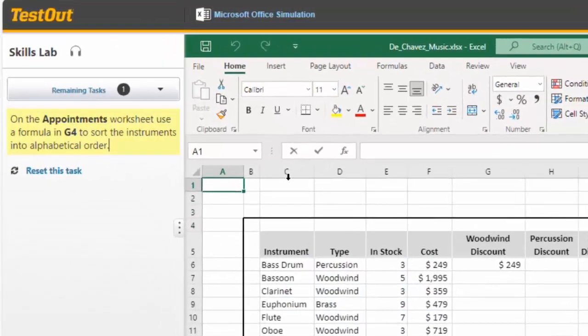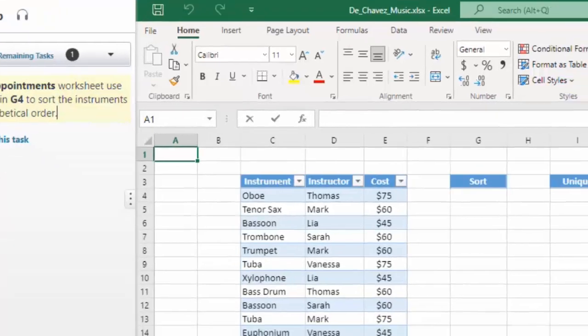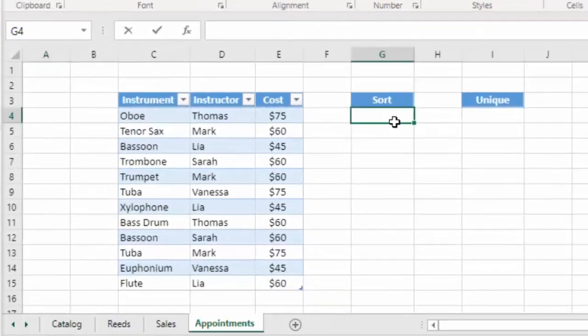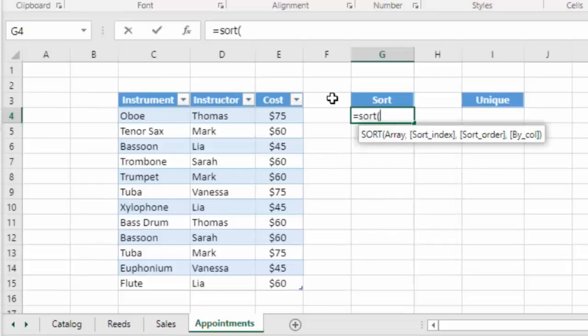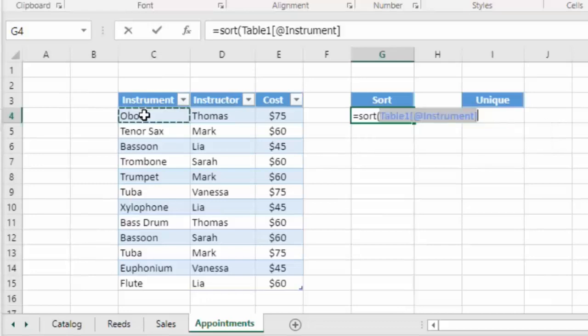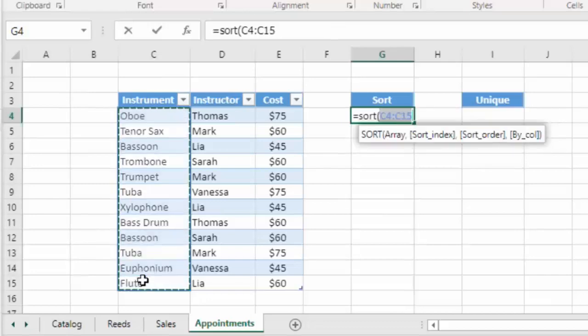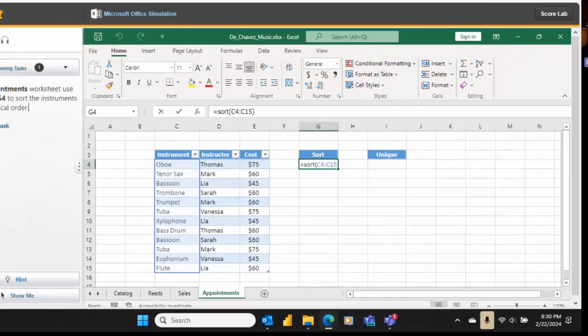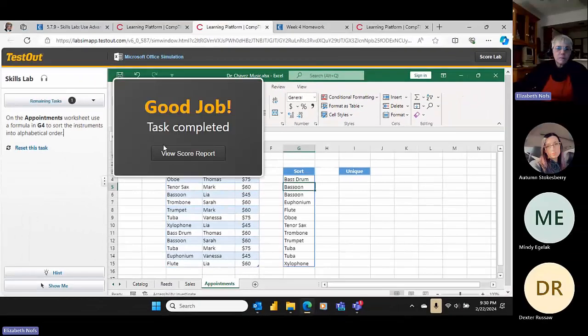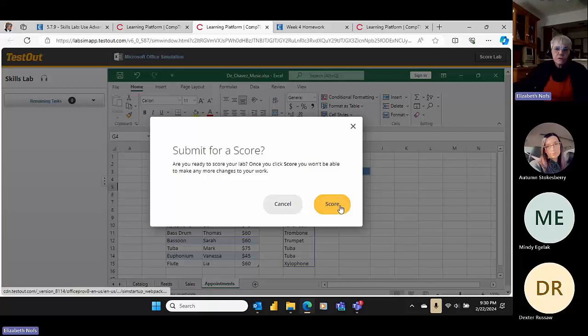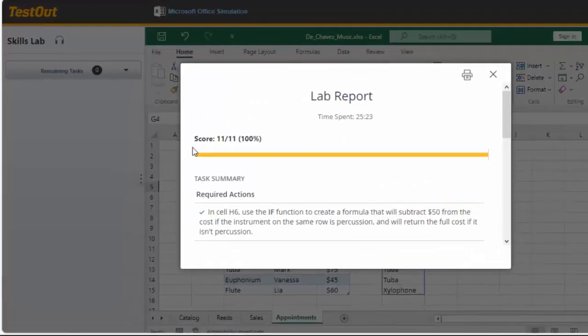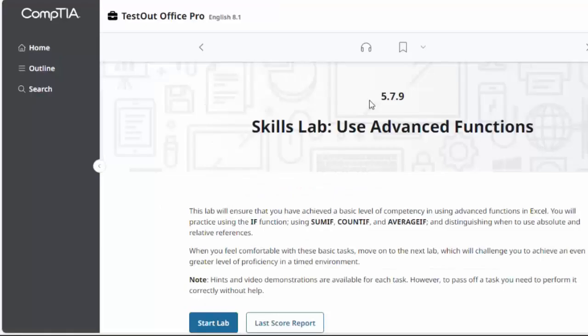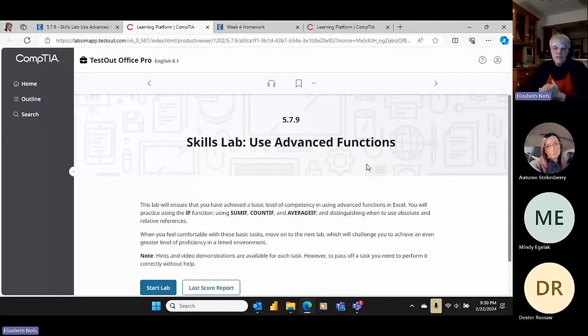They want me to repeat the appointment one to get the points. I'm going to go to appointments, equals SORT, with a parenthesis. I'm going to choose the correct range of the instruments, C4 through C15, and hit enter. Score. Sure, I'll score. 100%. That was 5.7.9, use advanced functions. And thank you for allowing me to make that recording.